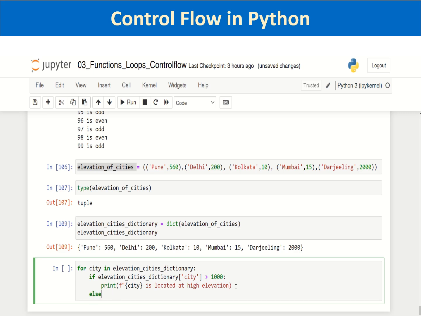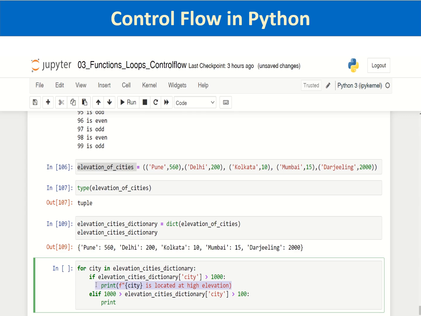Then else if, the short form for else if is elif colon, elif condition: if the elevation of cities is less than 1000 and greater than 100, then print city is located at moderate elevation, a medium elevation.